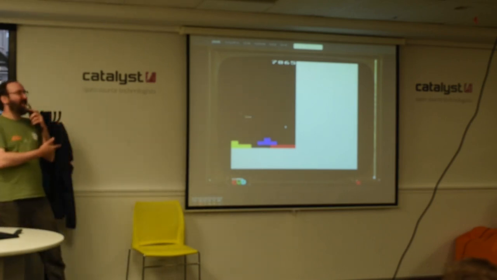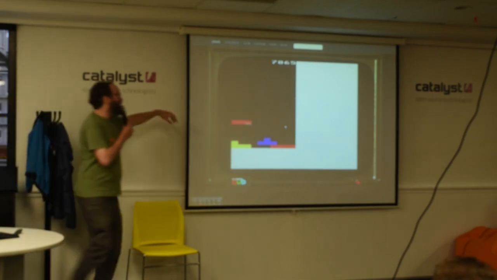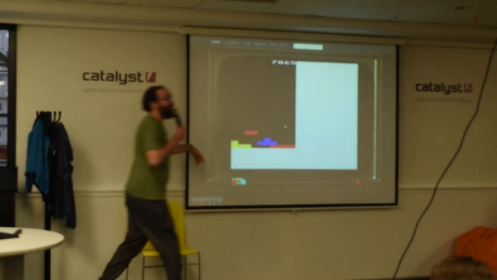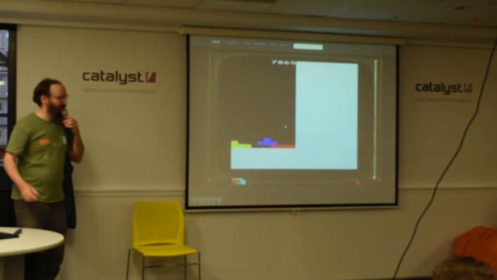So you've actually seen it clear a line, because the loop at the start, which clears the board, is actually the same as the line clearing thing.